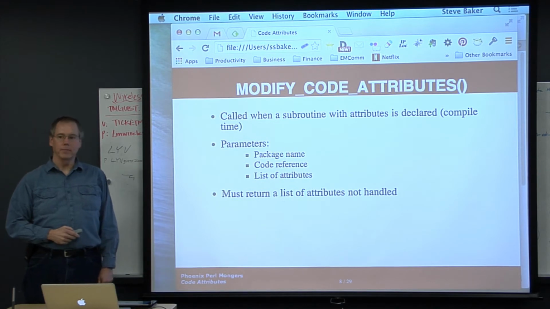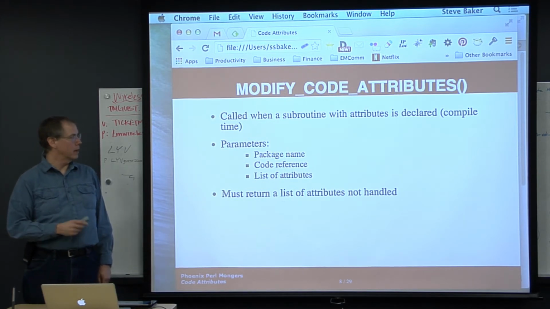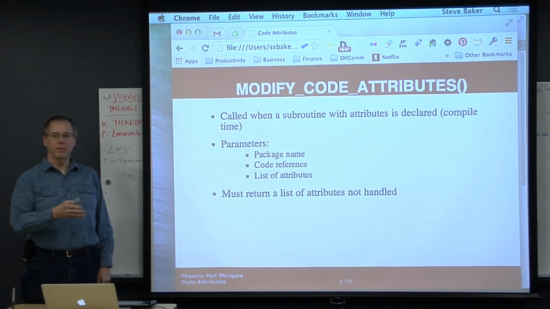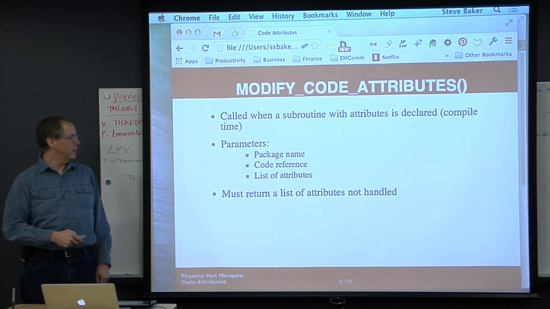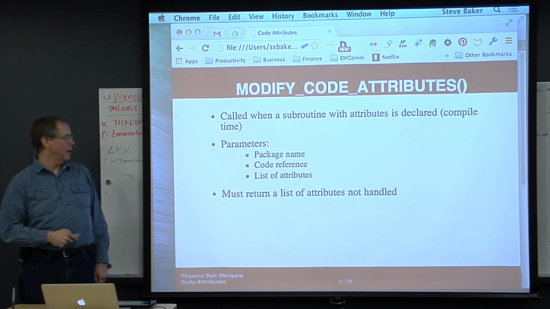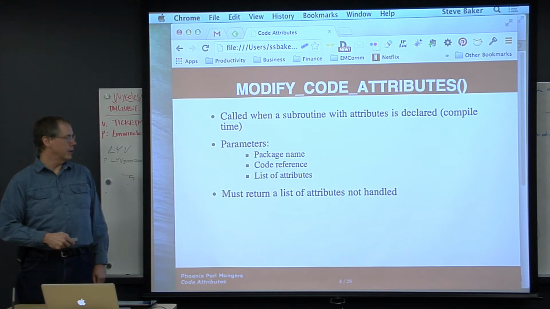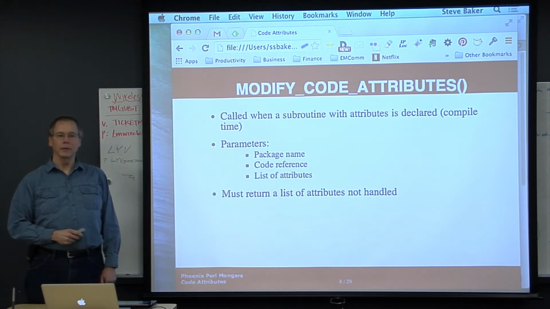For example, back in my earlier example, I showed my sub had a foo code attribute. So, this is going to be a reference to that subroutine, and this is going to be a list of attributes. The only thing on that list is going to be foo. Now, the only thing that this method has to do is return a list of attributes that were not handled.